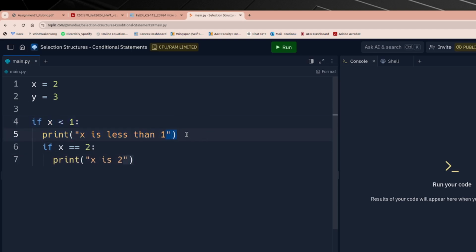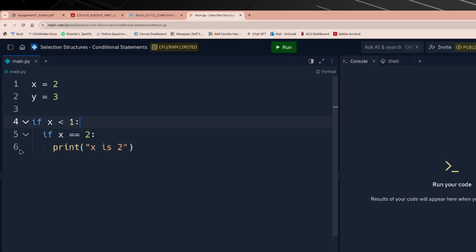Okay, so the key takeaway here is that I have some conditional statement, and then I have some code that's going to run underneath it, and then I have another conditional statement, and this is indented. Let me get rid of this so you can see this a little bit easier. So if, and then an indentation and another if. So if this is true, if x is less than 1, then this is going to run, and this is an evaluation. If x is 2, we're going to print x is 2.